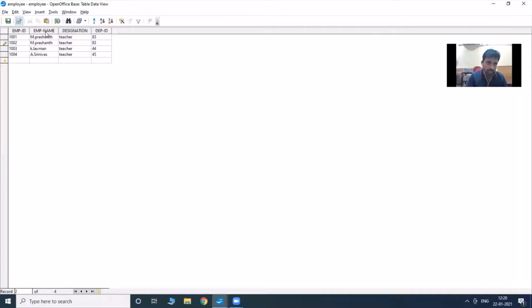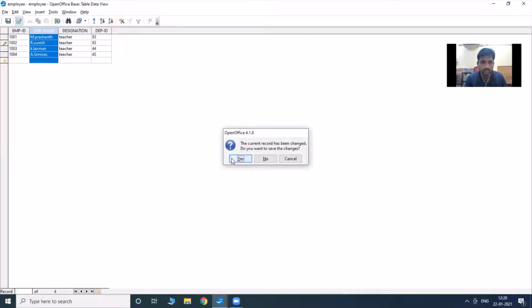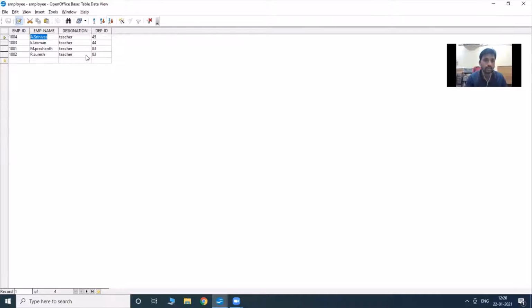Suppose I select this table, then sorting here, A to Z, sort ascending or sort descending, you select as per that, continue, yes, then it is sorted. Again you select it, Z to A. Sorting means arranging the order in either ascending or descending order. Select the column, then press A to Z, then it will be sorted from A to Z. So this is the way of editing, deleting, and sorting the data.